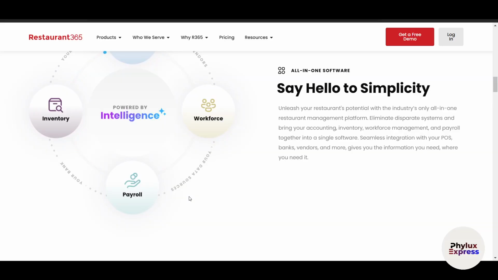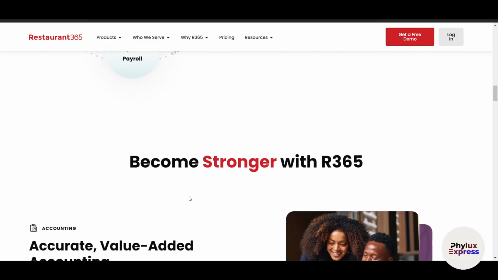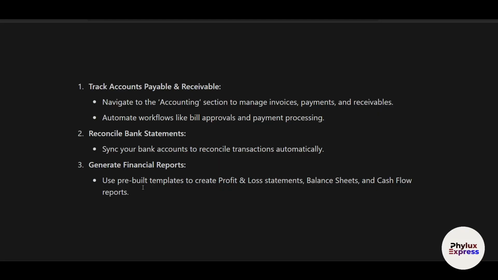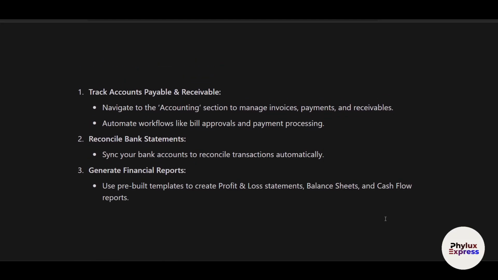One of Restaurant 365's standout features is its robust accounting tool. Let me show you. Here you can track accounts payable and receivable. Go to the accounting section to manage invoices, payments, and receivables. You can automate workflows like bill approval and payment processing. You can reconcile bank statements by syncing your bank account directly, so you don't need to do it manually. You can generate financial reports using pre-built ones. These tools ensure accurate financial tracking and save time on manual accounting tasks.